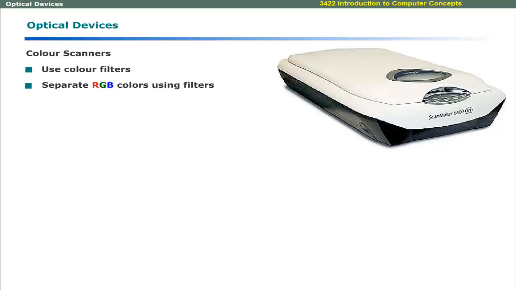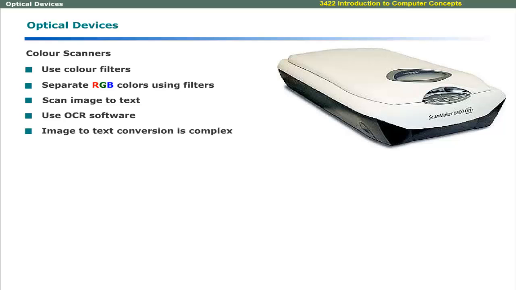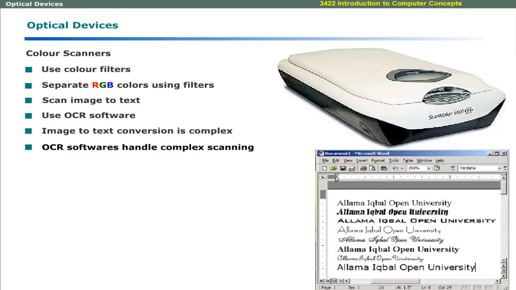Modern scanners allow you to scan printed material and translate its image into editable text by using optical character recognition software. Although the conversion from image to text is quite a complex task, OCR software has become very advanced and can translate the various fonts.